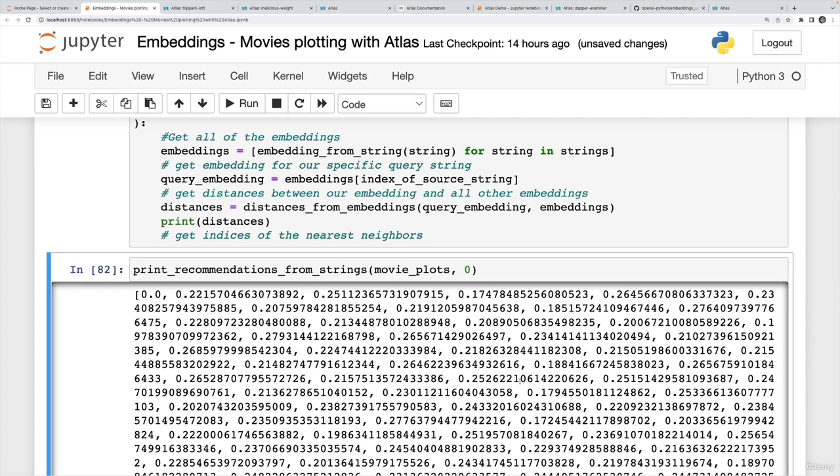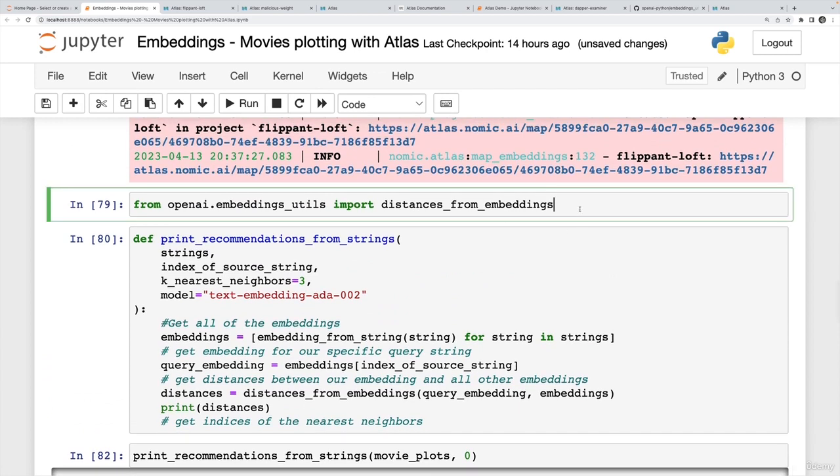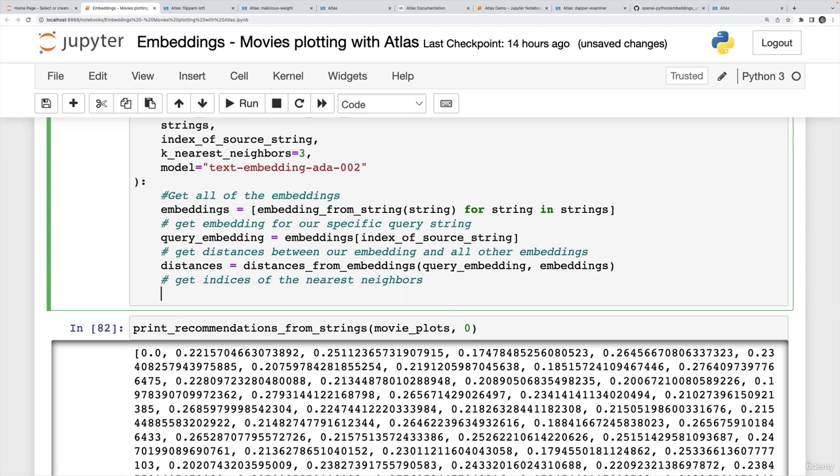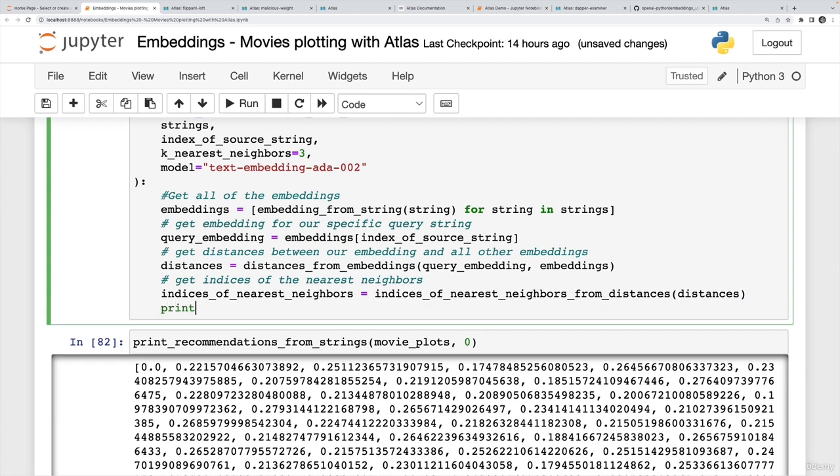It's not terribly difficult, but there's also a helper function called indices_of_nearest_neighbors_from_distances coming from the embedding utils. So I'm going to add that on. Okay. So then I'm going to call that. It expects a list of distances. And then I'll save that to a variable called indices. Is that how you spell indices? Indices, there we go. Of nearest neighbors equals that. And why don't I just print that?